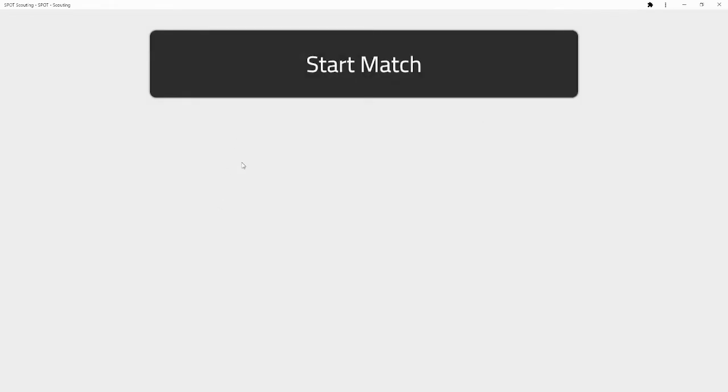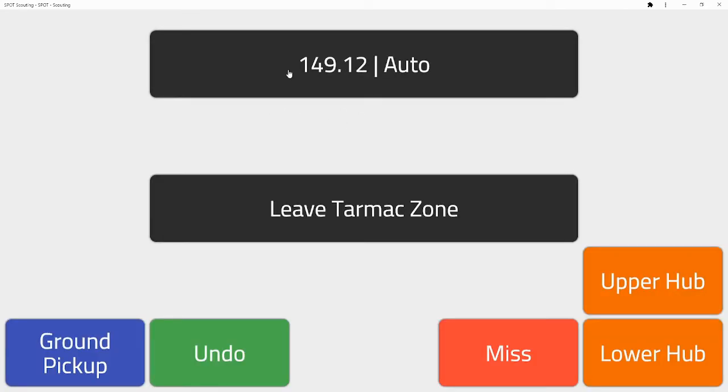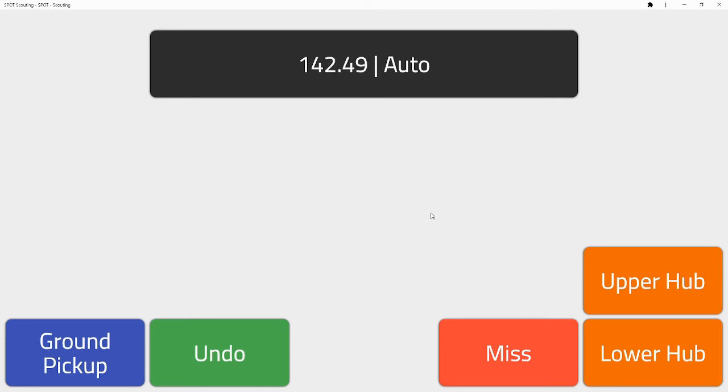And this is the match scouting screen. There's a start match button, so when the match starts, the scouter will click this, and then they're greeted with all these different buttons for all the things that the robot can do. Some of them are simple, like leaving the tarmac zone. That's the thing that happens once. But some of them have other things like position.